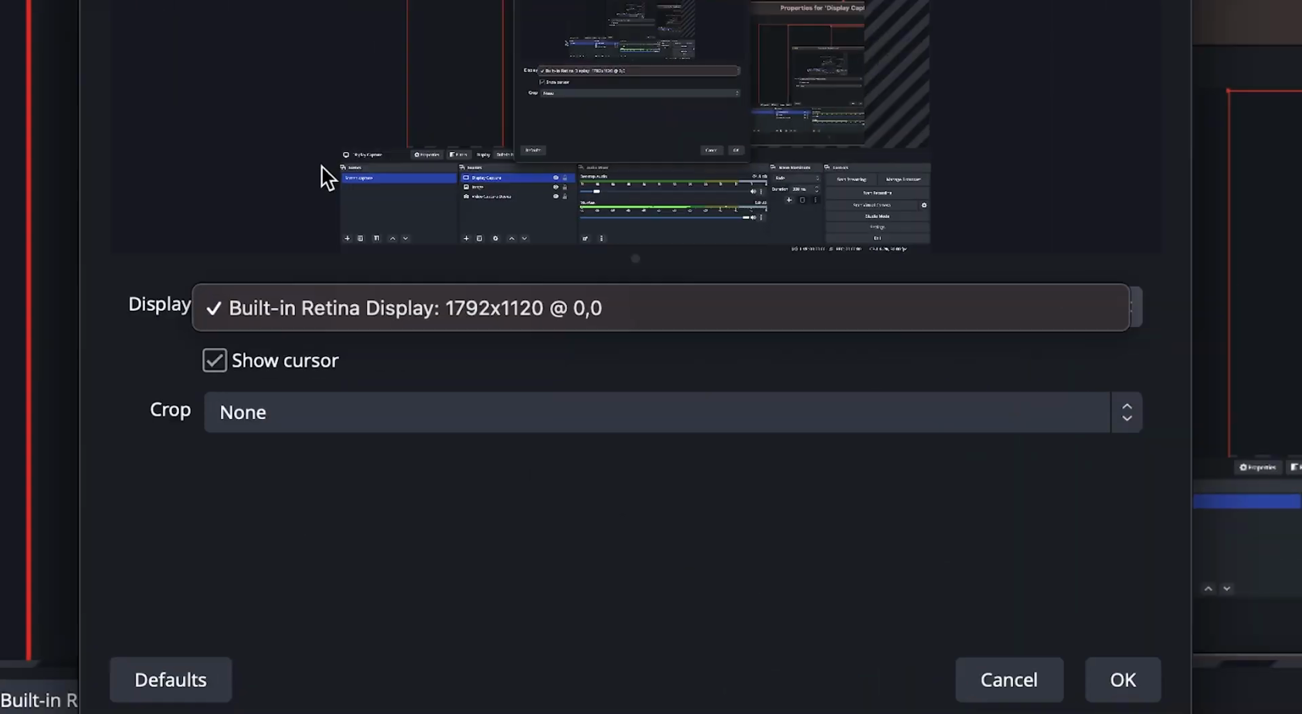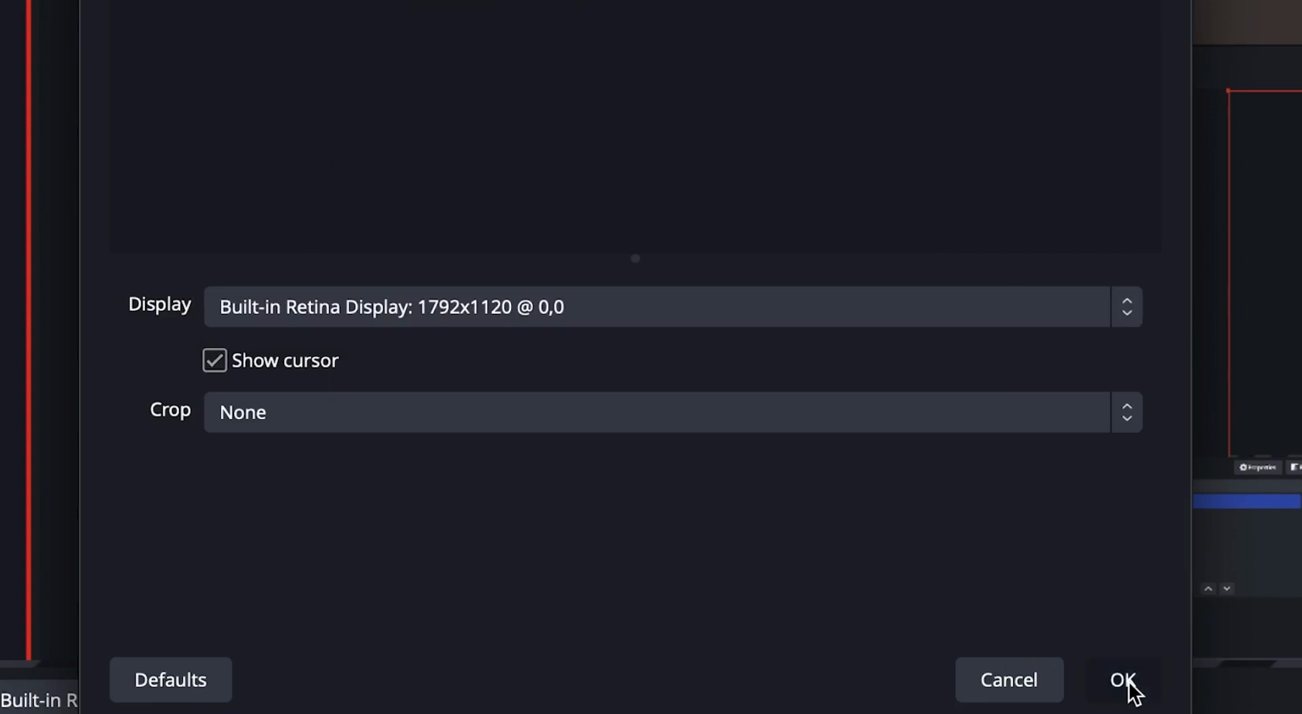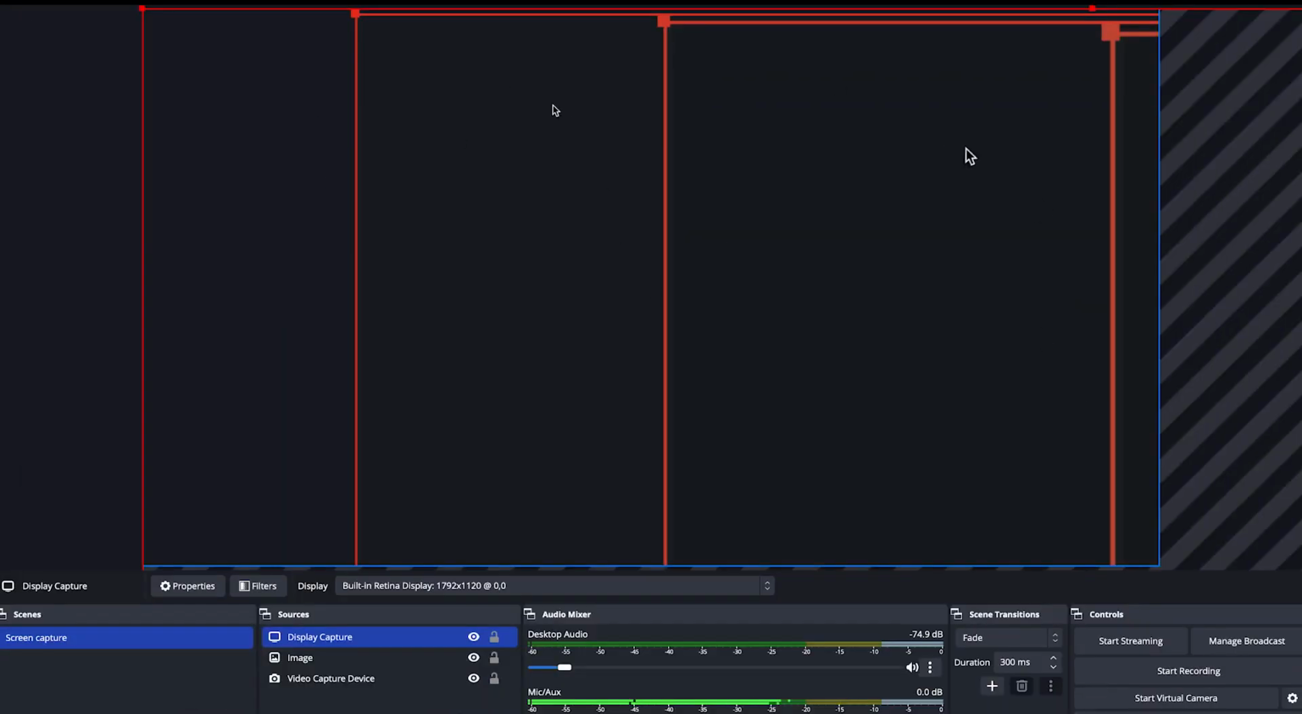And if you want to show your cursor, you can select this to enable you to show your cursor during your tutorial or thereabout. I usually keep it at default, which is selected. So you can come and say okay to this, and this has selected this, and this is your screen.